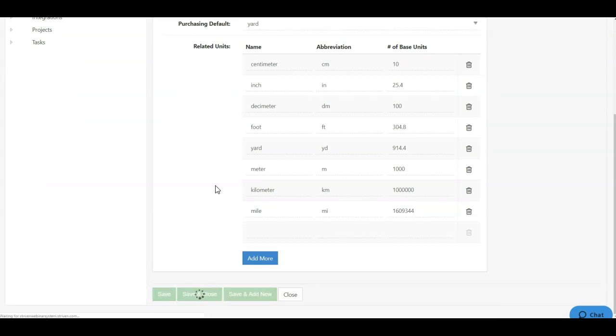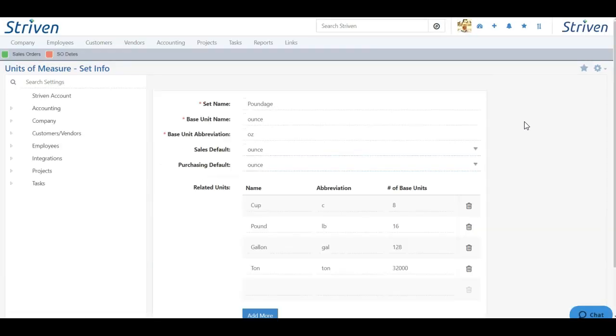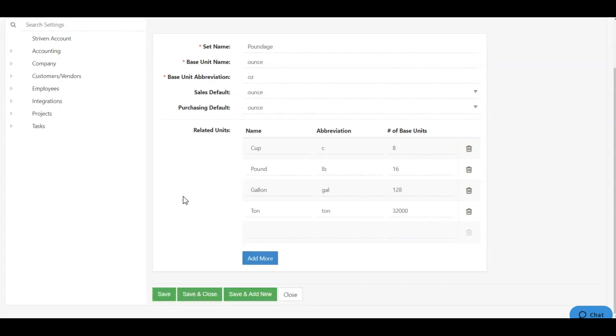You can get really creative with your units of measure. For instance, I've added a unit of measure called poundage, and my base unit is ounce. But if I click into that unit of measure, my base unit is ounce, but I have multipliers or related units such as cup, pound, gallon, and ton. And you can see the base units that go into those measurements along with their abbreviations as well.